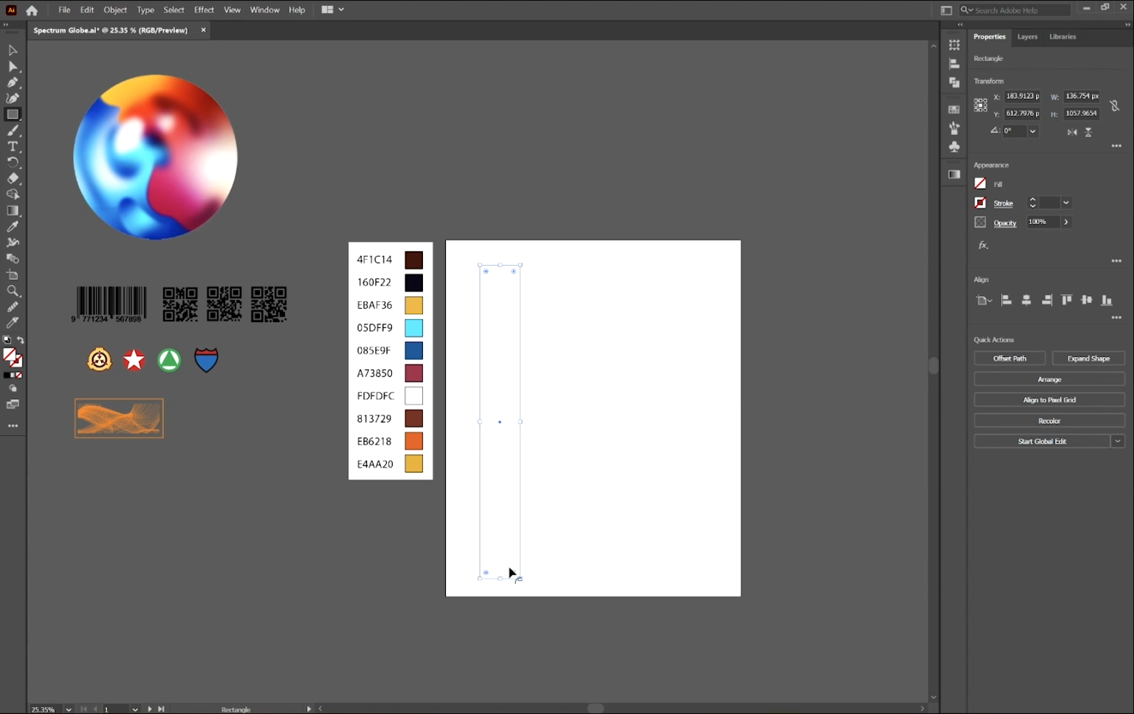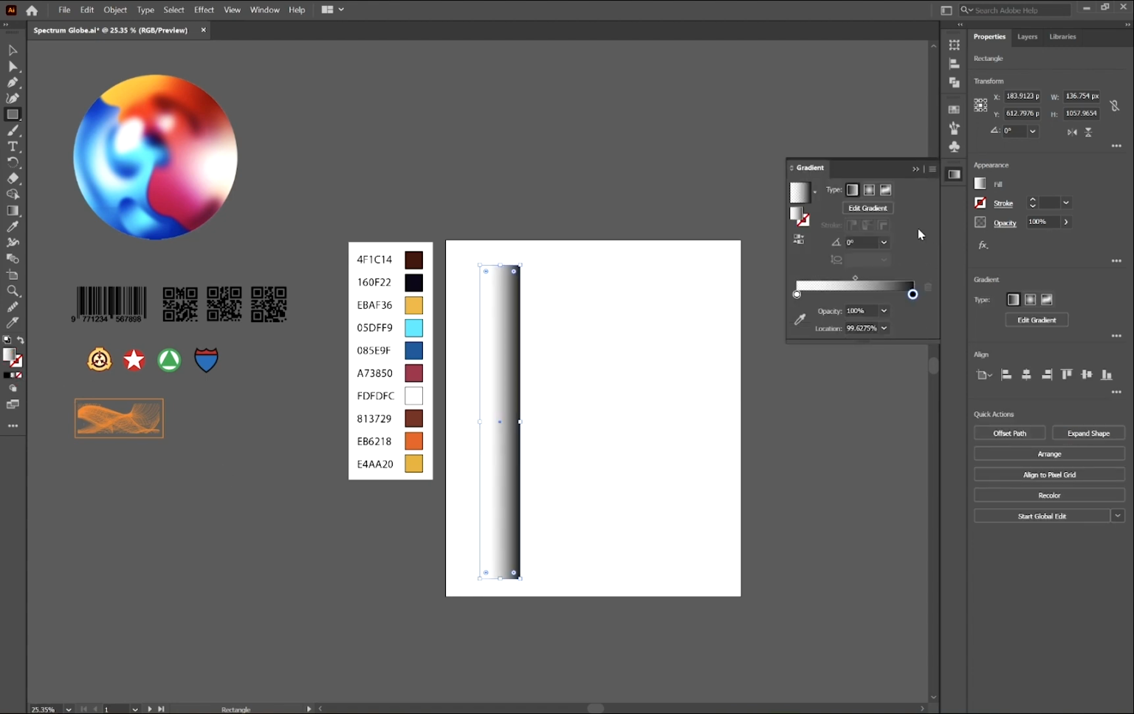Then, fill it with a gradient by selecting the gradient icon, or you can press the period key. We're going to use a linear gradient for this bar. Rotate the gradient to a 90-degree angle. Since we want the darker values at the bottom, rotate the gradient by minus 90 degrees.